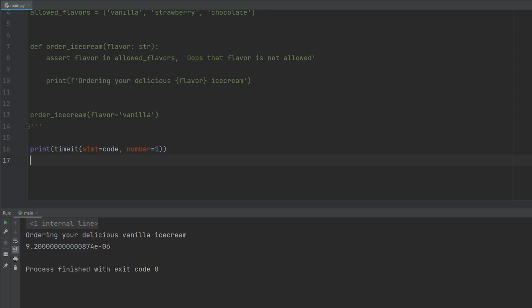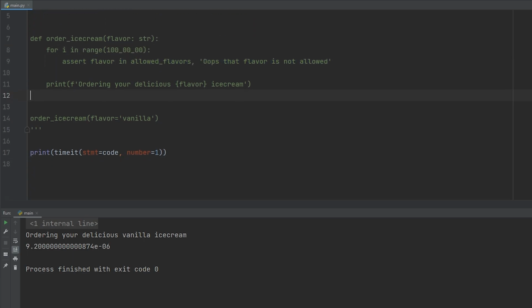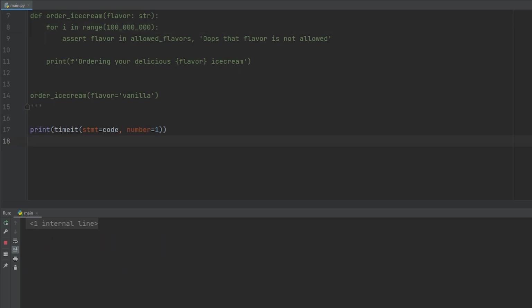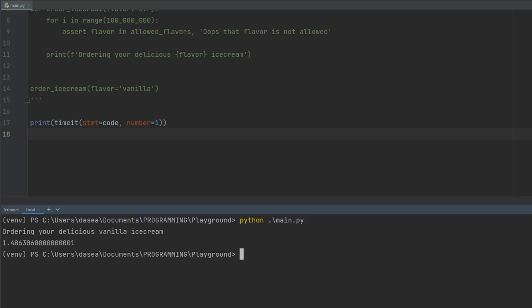Now, if we run this, we get one of those numbers from math that they said we would need. And to this very day, I am sticking with it. We do not need this number. So let's go back up and define a for loop for i in range of 100 million. Then we'll go ahead and run it again and we get 1.4. Cool. Now if we run it from the terminal, we also get 1.4.